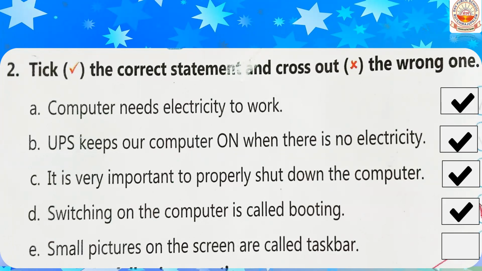Small pictures on the screen are called taskbar. Is it correct or wrong, children? Wrong. The small pictures are known as icons, not taskbar. So put a cross mark.